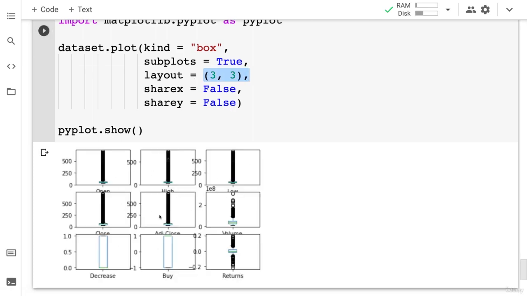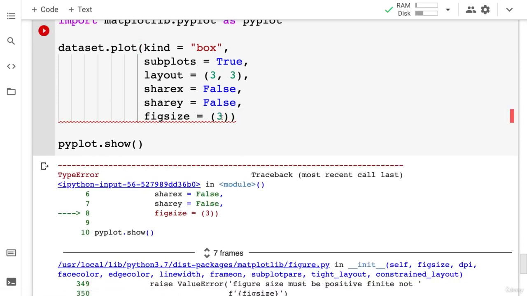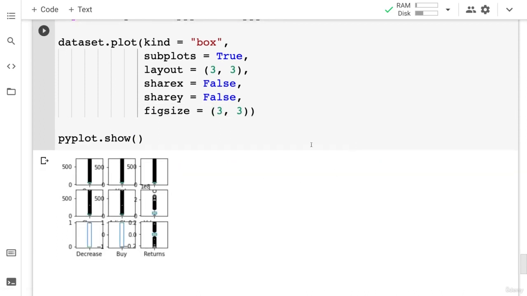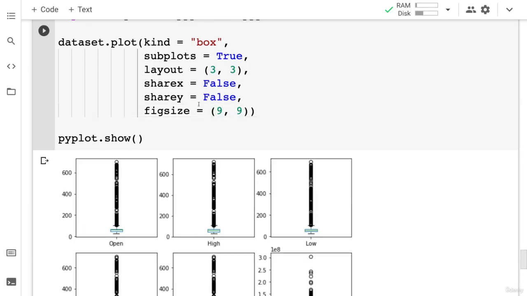That is a bit small, so we can add another argument here. That is our fig size, which is the size of our figure. We could do 3. All right, it has to be 3 by 3 though. We have to do width by height. All right, and okay, that's going to change the size here of our figure. I could do this 9 by 9 to make it even larger, just to make it easier to see.